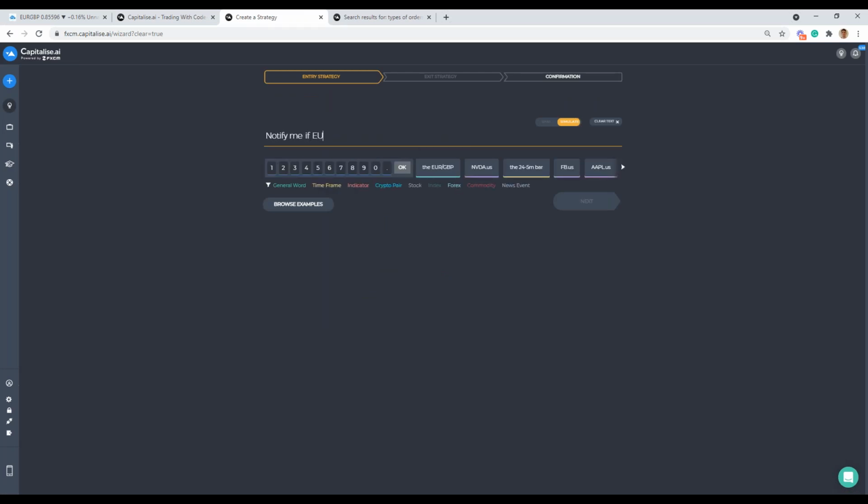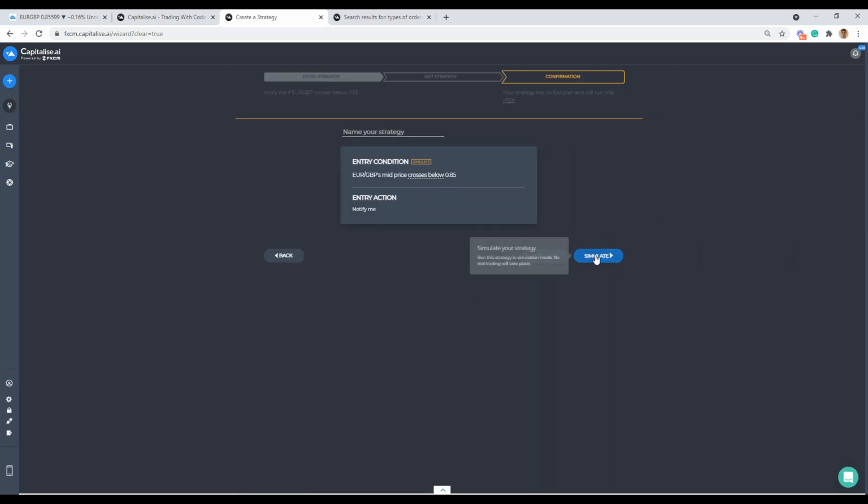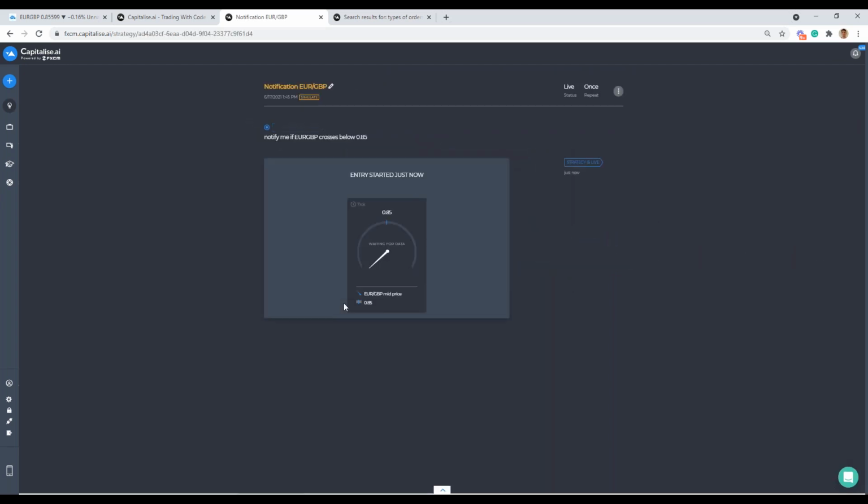if EUR GBP crosses below, was it, 0.85, and click next and simulate. Same thing. If you're confident on the support and resistance that you're trading, and you feel it's either going to bounce or it's going to go through, you could just automate the strategy. So instead of notifying me, you could actually just put buy 1,000 Euro GBP if Euro GBP crosses below 0.85.